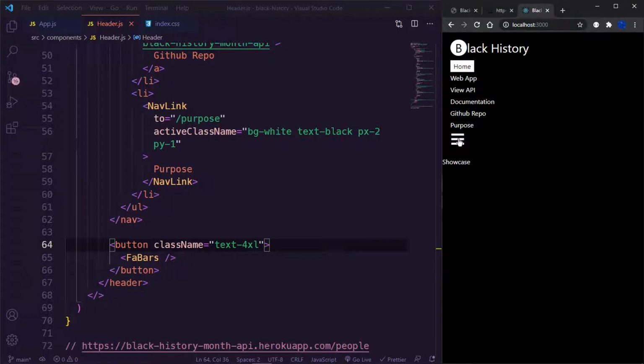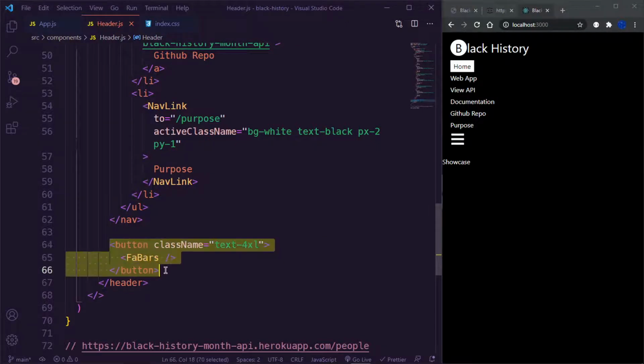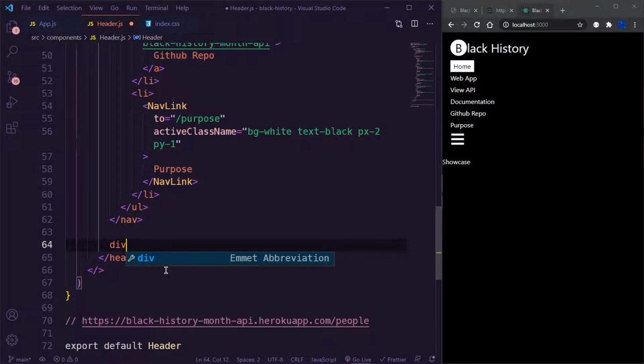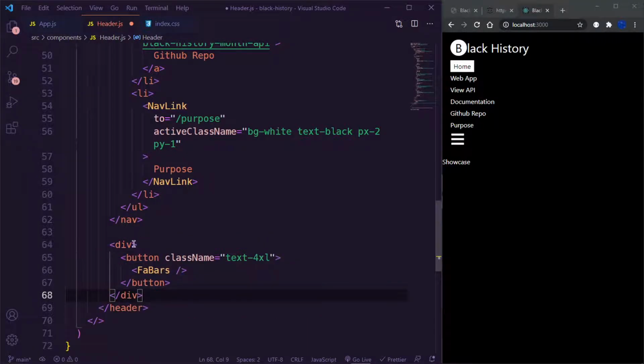Now I want this to be positioned absolute, because I don't want it to be inside the normal flow of the header. So I'm going to grab this button and place it inside a div like that, and then give this div a class name of absolute, which will take it out of the normal flow of our web page, as you can see.